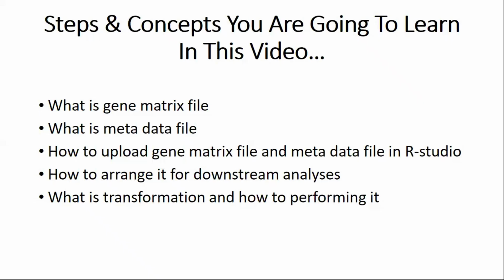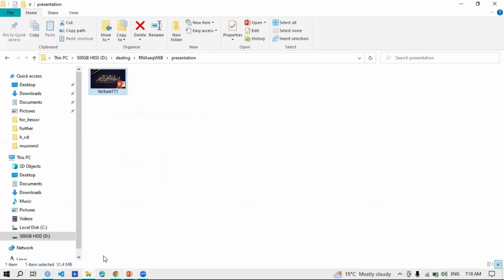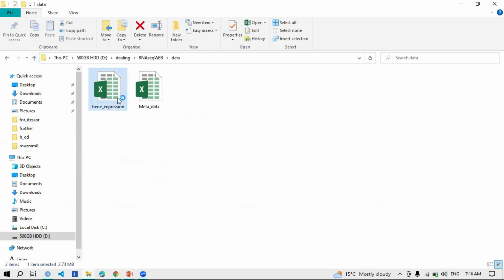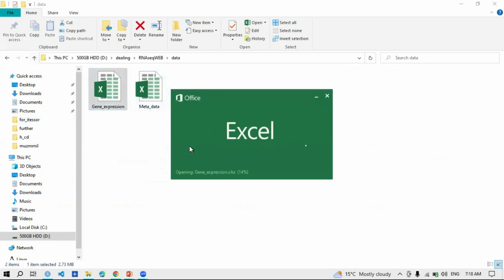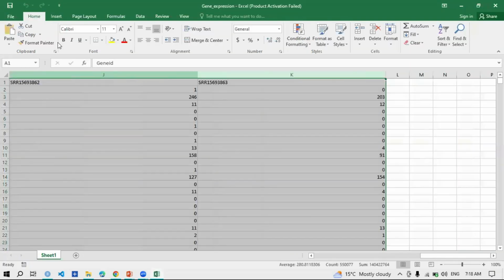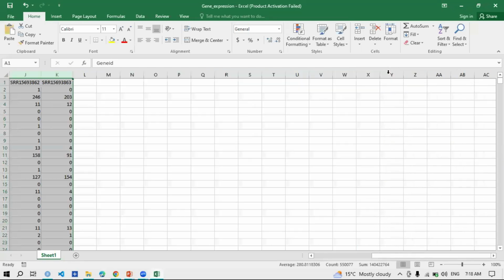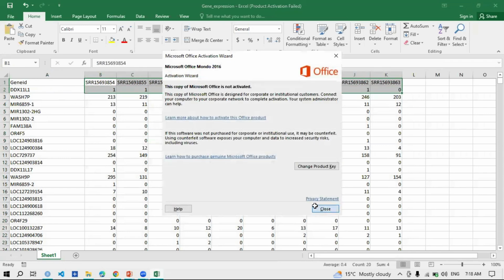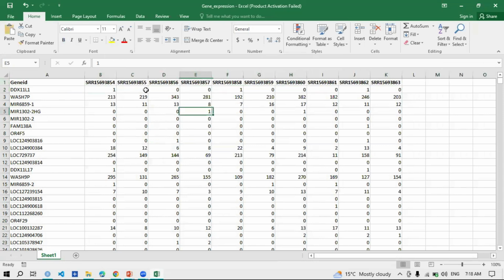Okay, so first of all I will discuss what a gene matrix file is. A gene matrix file is basically the file that is generated from the RNA sequencing FASTQ files. We have discussed a lot about it in the previous videos. So basically this is the gene matrix file. Let me show you. Basically these are gene IDs and these are the samples, these are the sample IDs, and these are their expression. Basically this is the gene quantification.